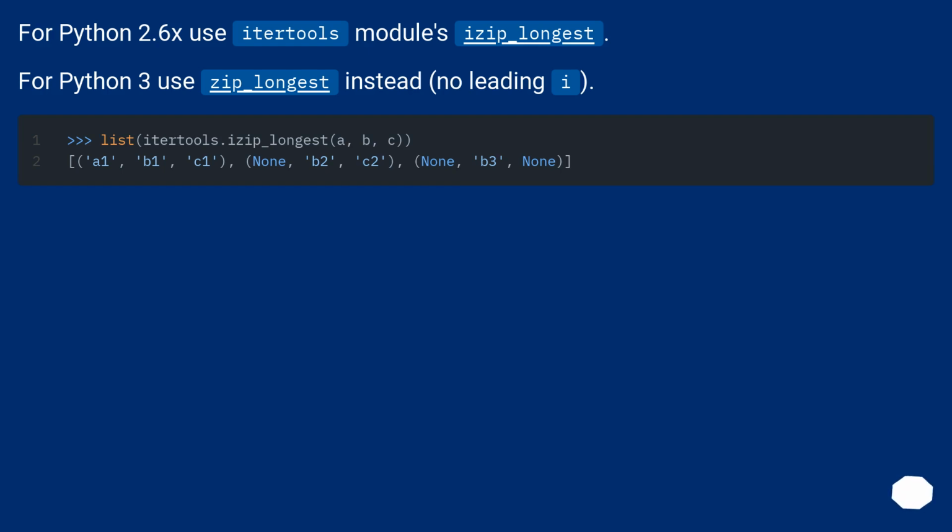For Python 2.6+ use the itertools module's izip_longest. For Python 3 use zip_longest instead, no leading i.